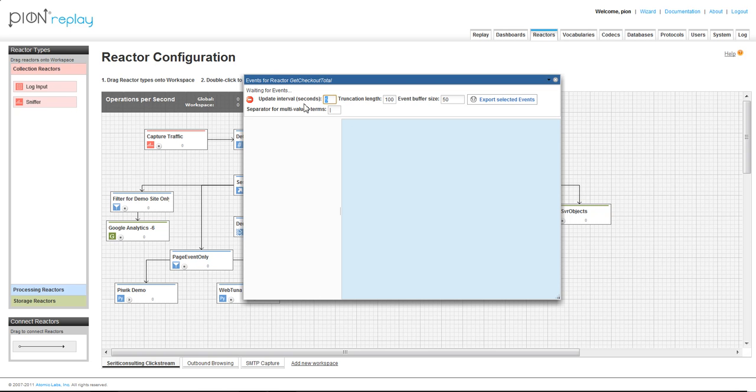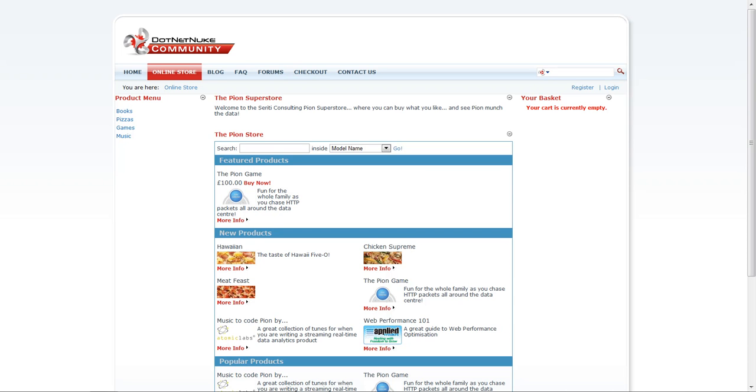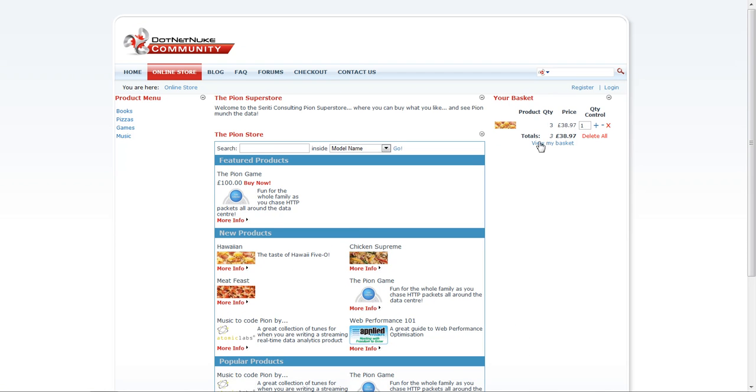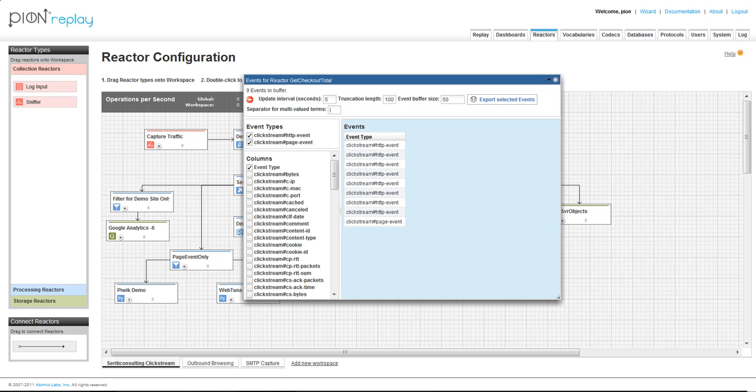So what I'm going to do is jump over quickly and take a look at my little pizza store. I'm going to add 3 pizzas to the cart. And you can see up here the 3 pizzas have been added to the cart. If I go back into Pion now, I can see there have been a number of HTTP events and 1 page event.